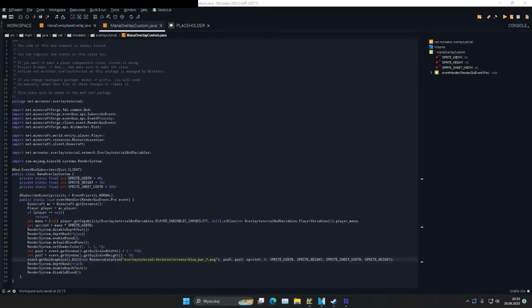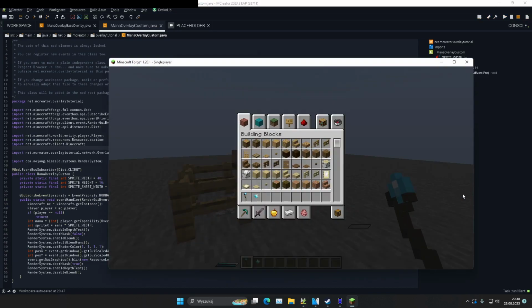You can also skip the private static final variables on top of the class and simply define them here. But I find this way to be cleaner. Always remember to press Ctrl and W to generate imports, and then Ctrl and S to save the custom code element. Now let's test it in-game.